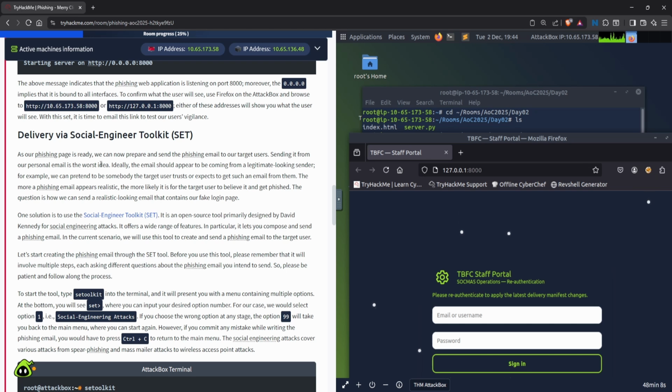For example, we can pretend to be someone that the target users trust or expect to get an email from. The more a phishing email appears to be realistic, the more likely the target is to believe it and get phished. The question here is, how can we send a realistic looking email that contains our fake login page?